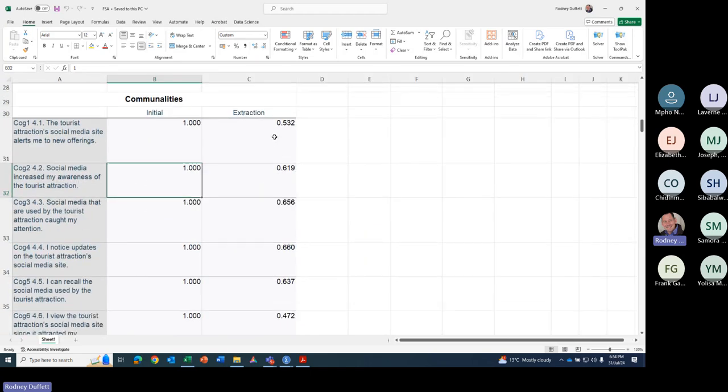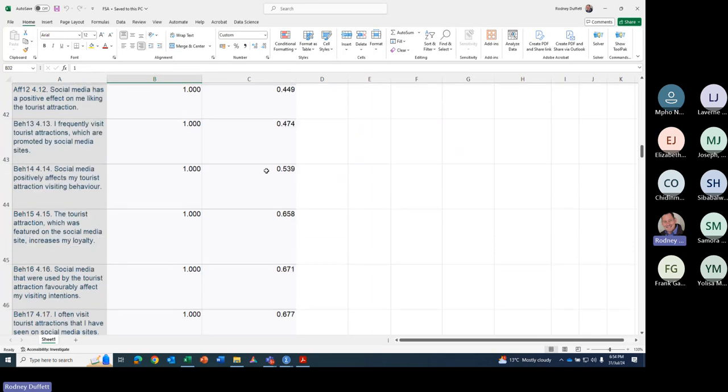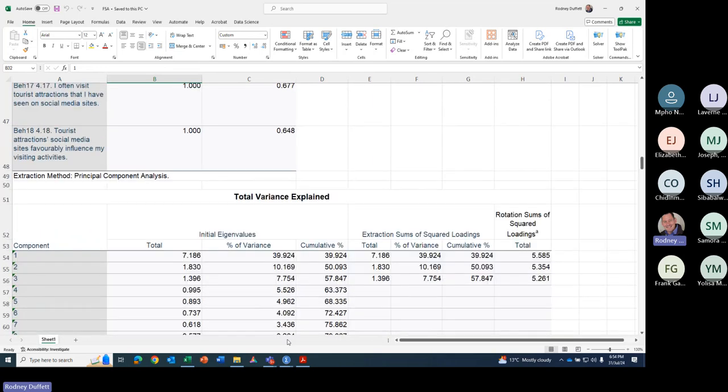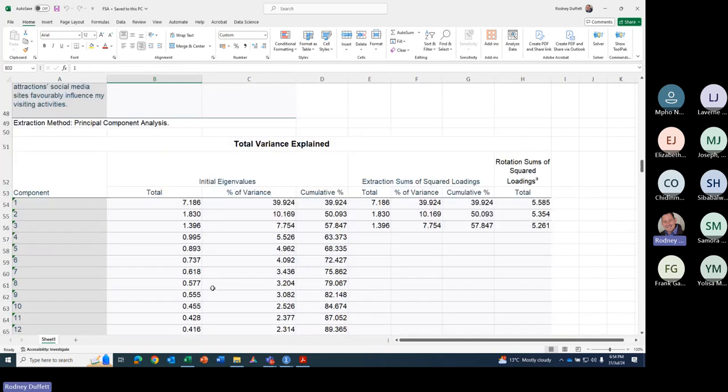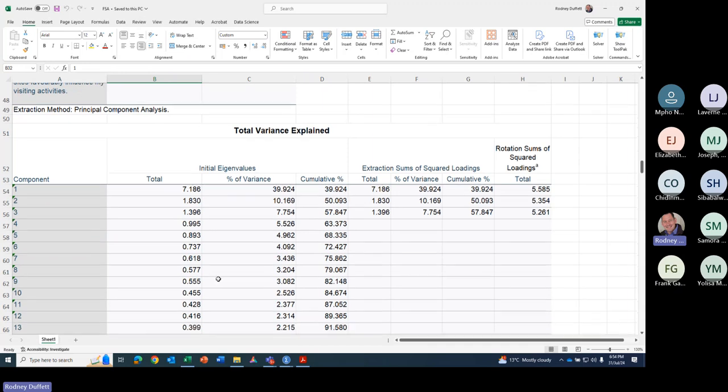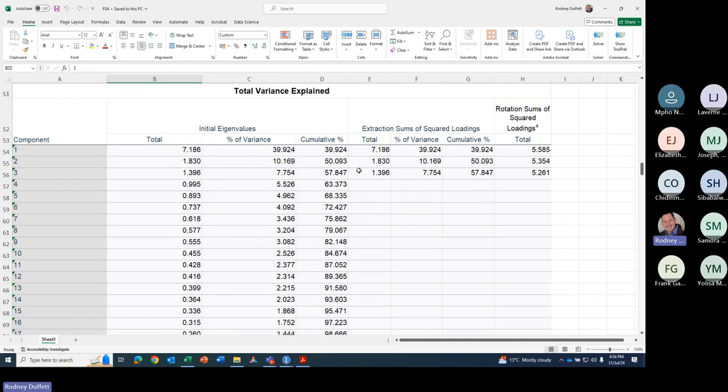Communalities. You don't usually report on it, but as long as it's above 0.3, that's good. Then the total variance explained is the crux of the matter. It's taking your 18 variables, and these values should be above 0.1. It shows you there are 3 factors, which is excellent, because you have 3 variables: cognitive, affective, and behavioral. So that's what you want.